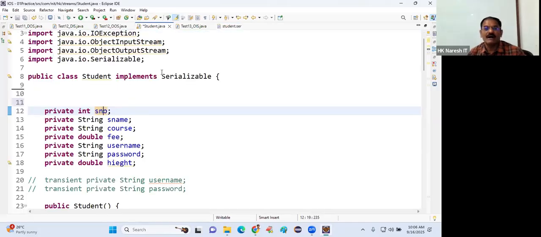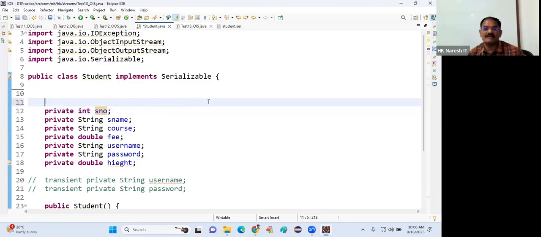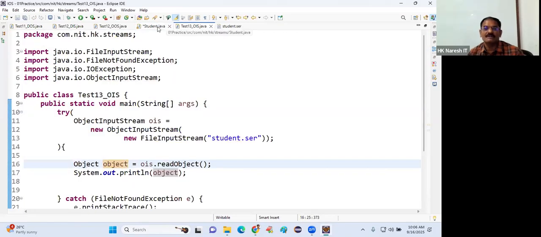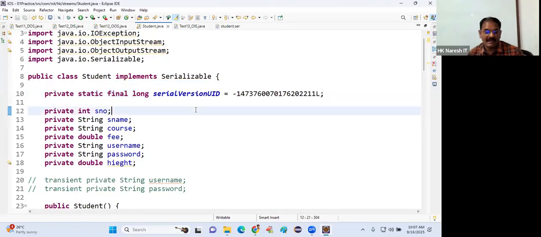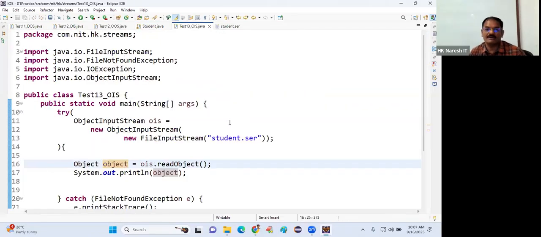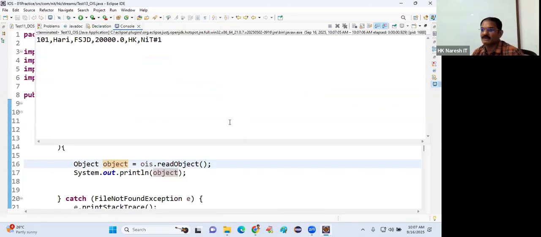Then what should I do? When I am serializing, I forgot to add the serialVersionUID variable. Then in the deserialization, I got the exception. Then take that serialVersionUID number that is shown in the exception, add it here, save it. Then go to OIS, execute this program. Now no exception comes. Why?